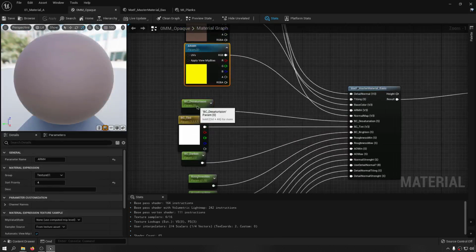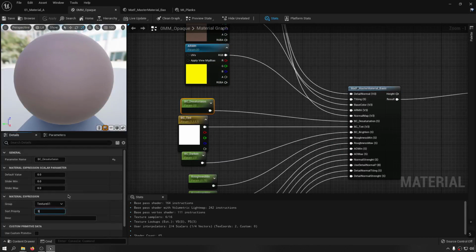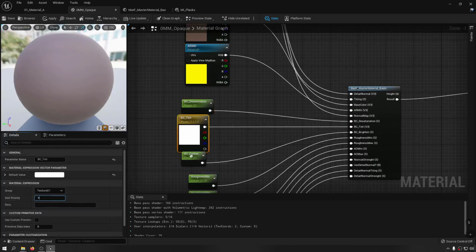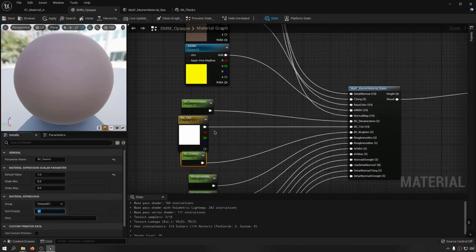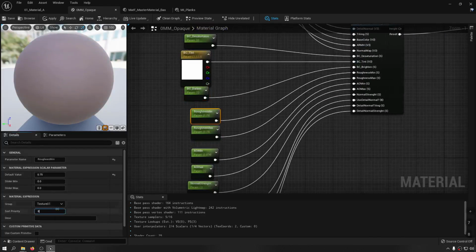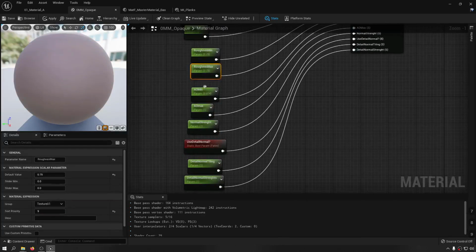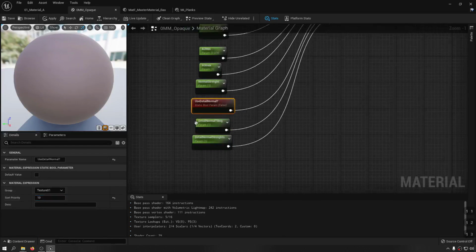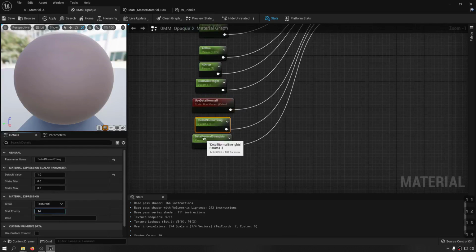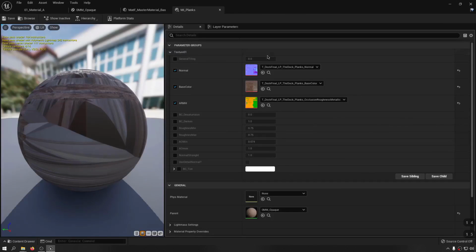So this one was 4. Let's make this one 5, 6, 7, 8, 9, and 10, 11, 12, 13, 14, and 15. Okay, let's save and see the material instance.